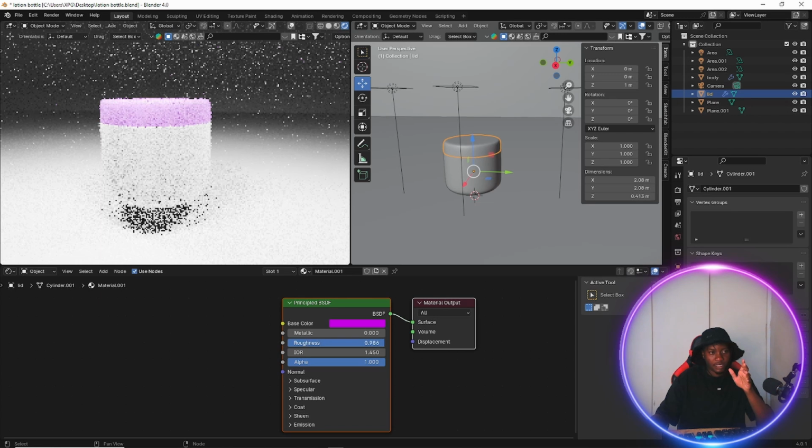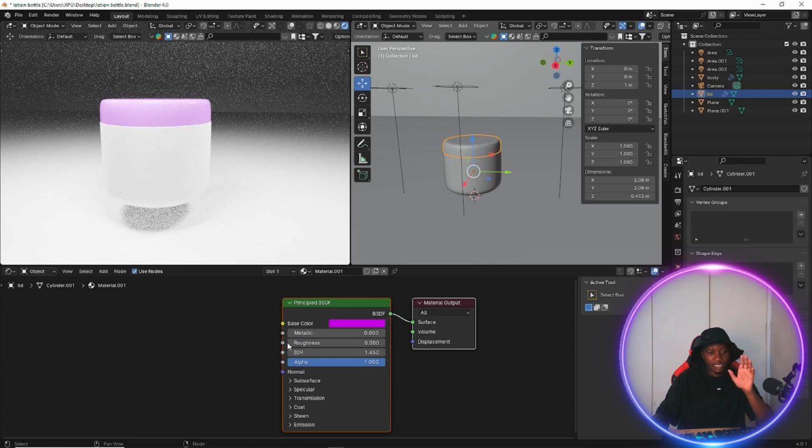If we decrease the roughness, it's going to be a bit shiny, right? Like glassy, shiny. It's not going to be metallic, it's going to be shiny. But if we increase the metallic, it's going to be like metal. So here with the roughness, it's more like plastic, like shiny plastic, right?